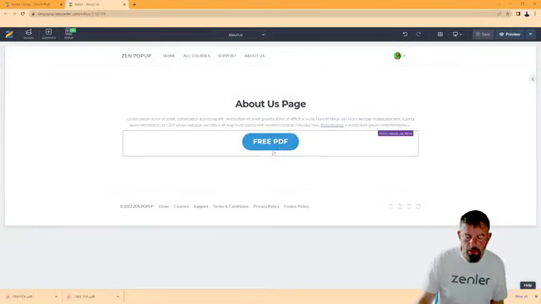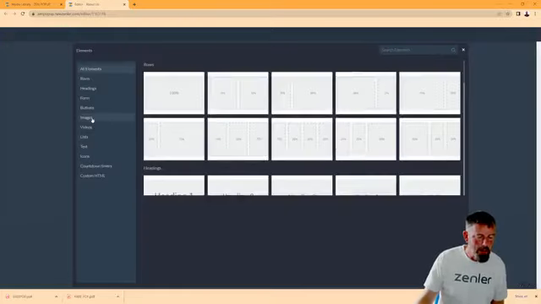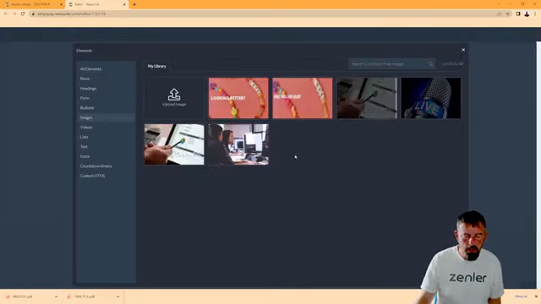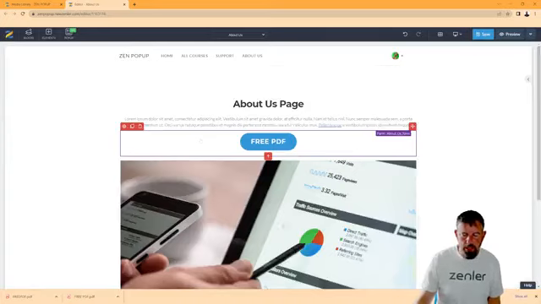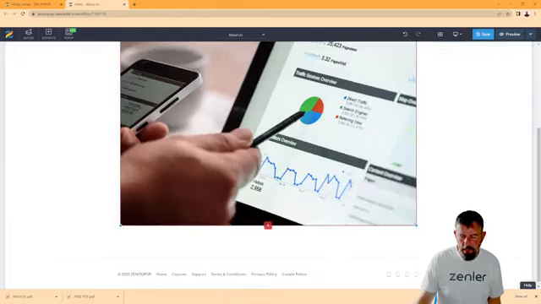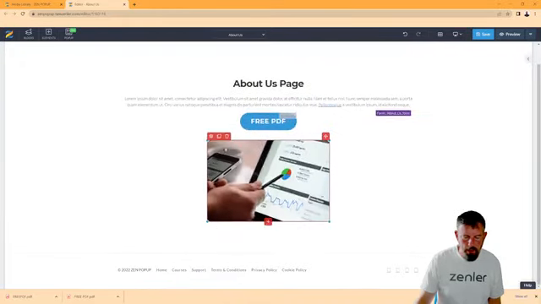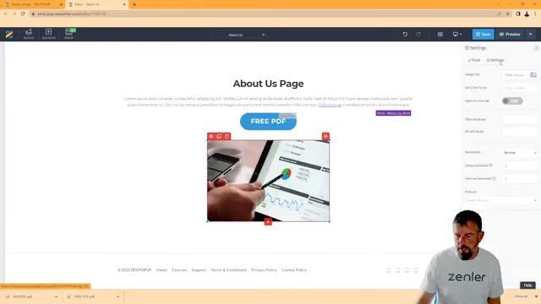So let's do the same thing for an image. Let's go and grab an image. We've got a nice little image there. So I'm going to take this image and drag it in. I'm going to go to the settings icon on there, go to settings, and we can click on here. On click, go to, and then drop your link in there. Open in a new tab if you want to.